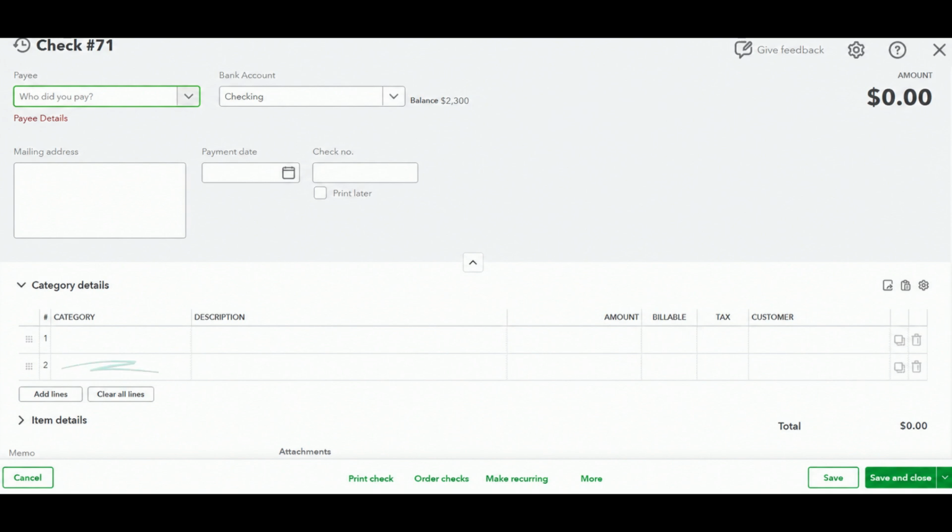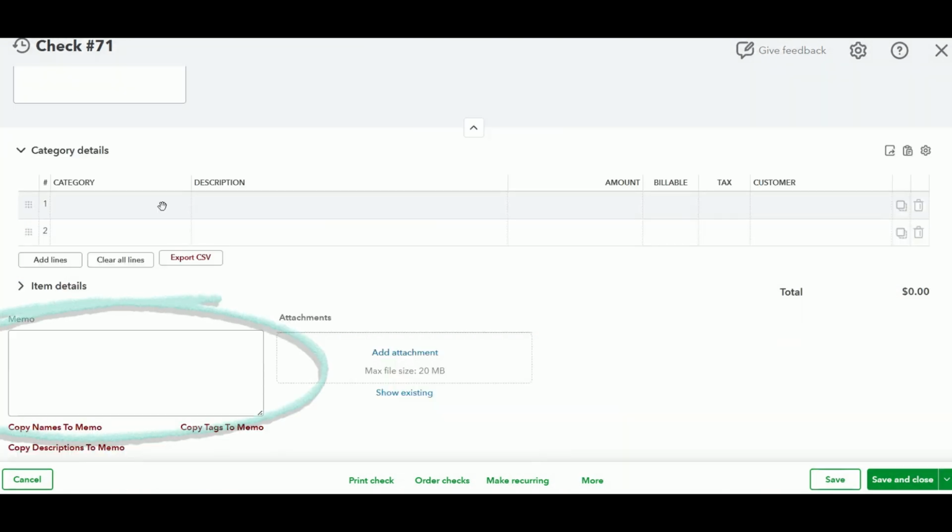On the next line, select your interest expense account and enter the interest amount. If the loan statement includes any fees, add another line and choose the correct fee or bank charge expense account. Make sure the total of all lines equals the full payment amount. You can also add a memo with the loan number or payment period.